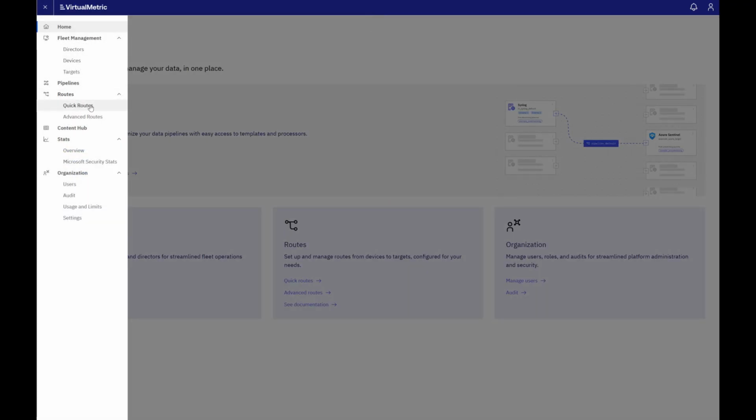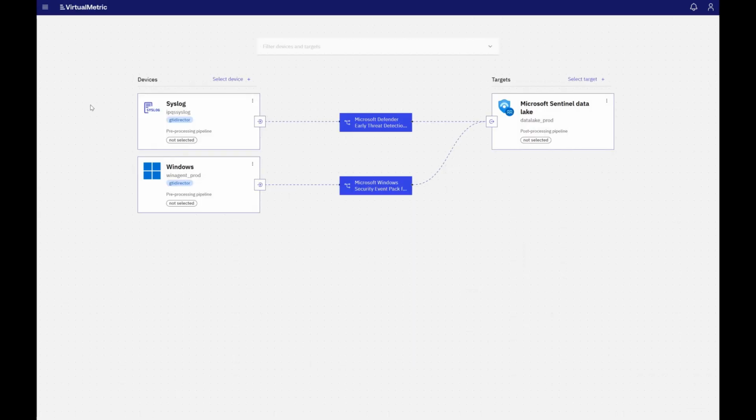I will do it this way. I will select Quick Routes for this tutorial. In the screen that opens, you see a visual representation of which current routes are already configured in the system. Remember, a route defines how a specific device connects to a specific target.